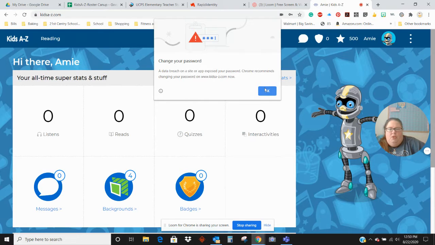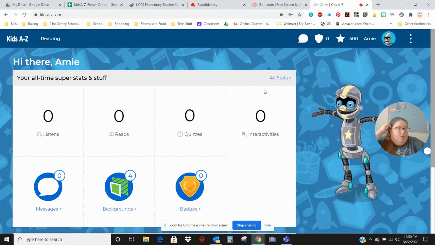And that's a prompt to change your password. And I'm still trying to figure out how to change the password. So we'll figure it out. Okay, so what you'll notice is you're at Kids A to Z, okay?